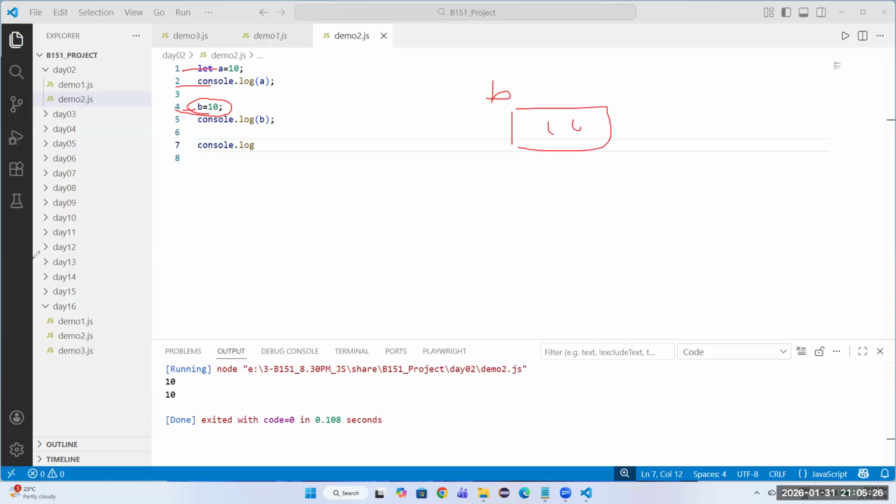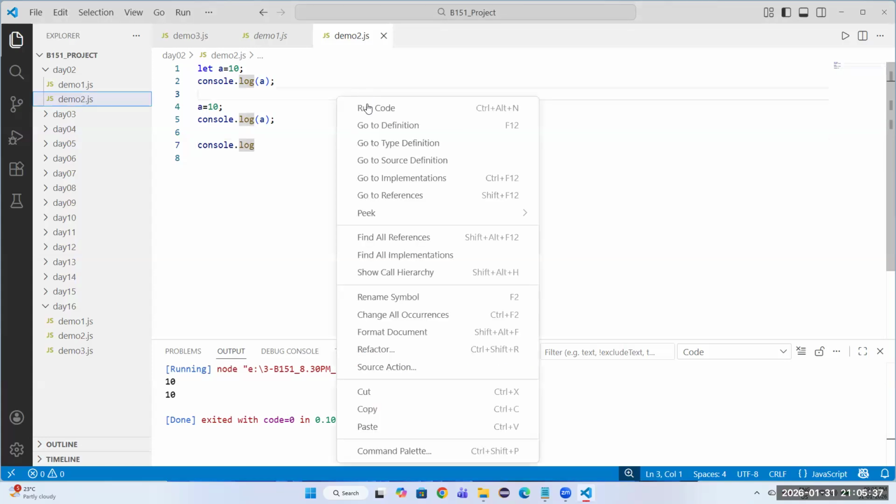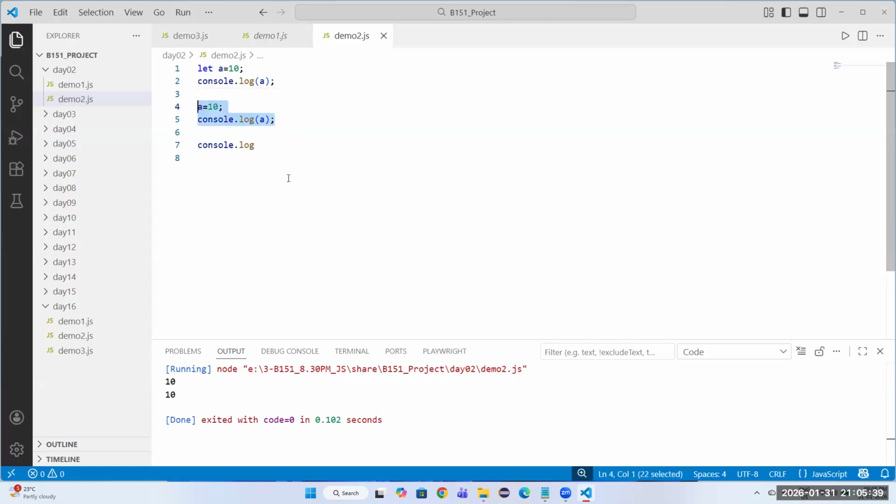Suppose, if it is A only, will it create variable A or will it just overwrite the existing value of A? Overwrite the new value. Will it create one more variable A? No, sir. Same thing happens.